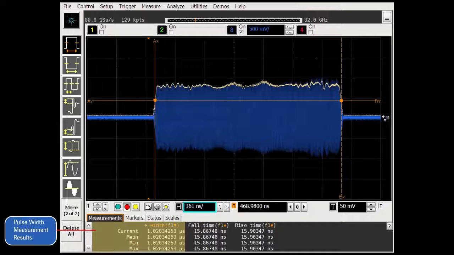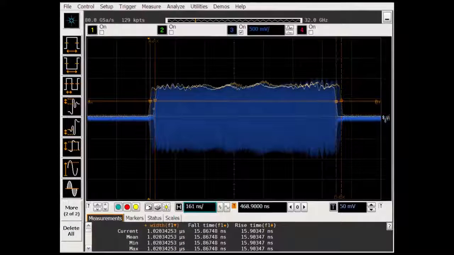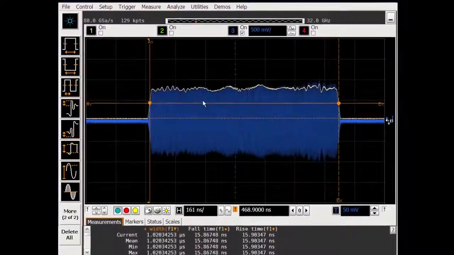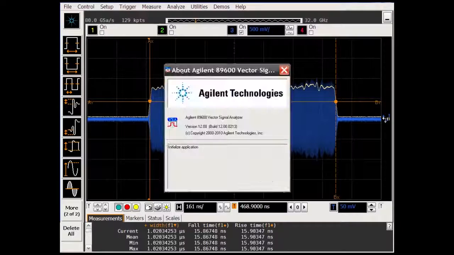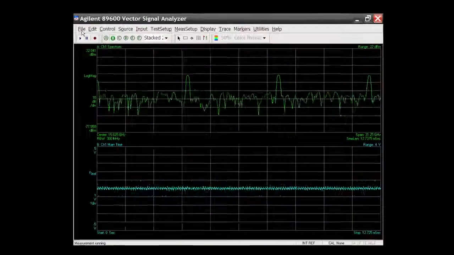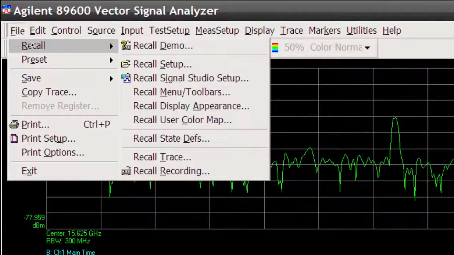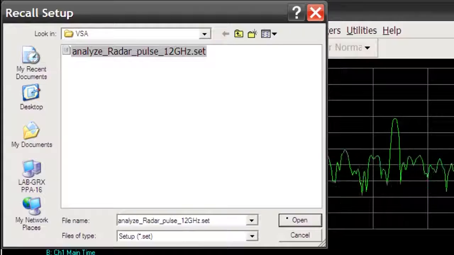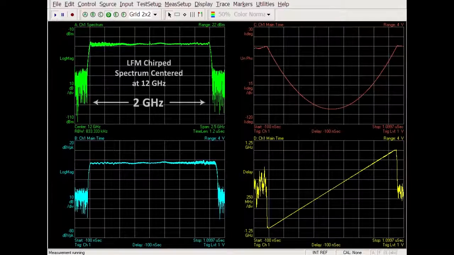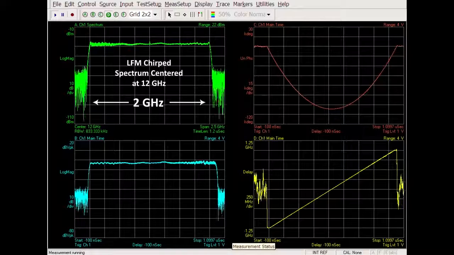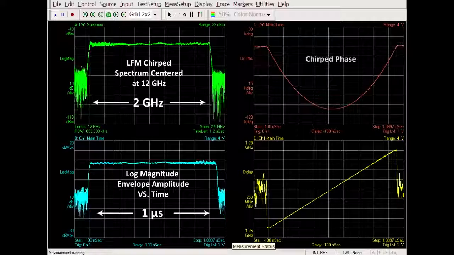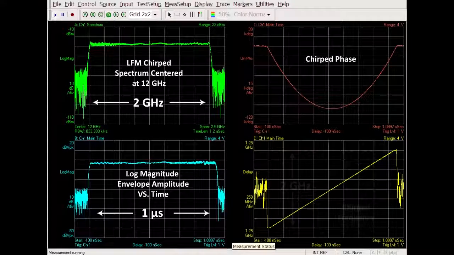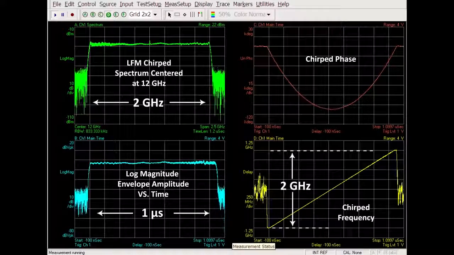You've just seen some examples of time domain measurements. It's often useful to view frequency domain characteristics of radar signals as well. This can be done with the combination of the VSA software and the wide bandwidth capabilities of the 90000 X series oscilloscope. Let's recall a VSA measurement setup configuration. We can see the 2 GHz wide radar spectrum centered at 12 GHz. The log magnitude envelope versus time is shown below. The chirped phase is shown on the upper right and the 2 GHz wide LFM chirp on the lower right.